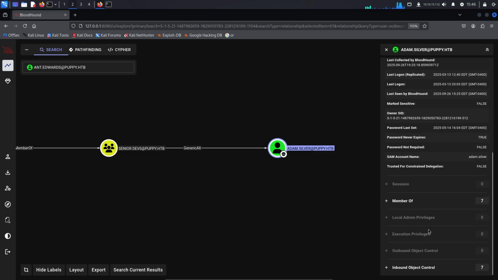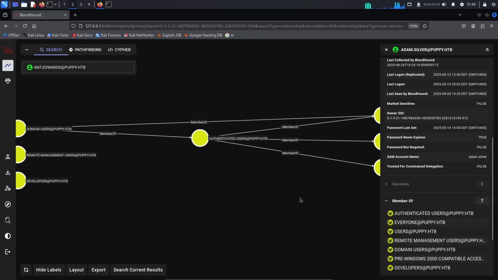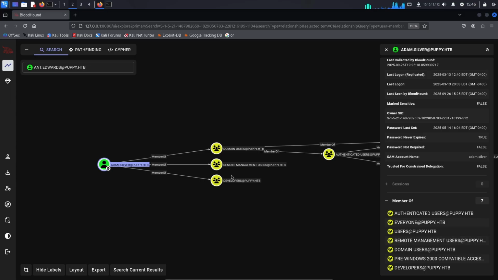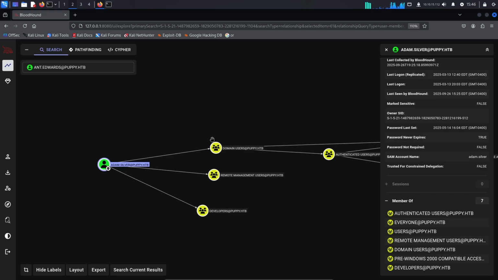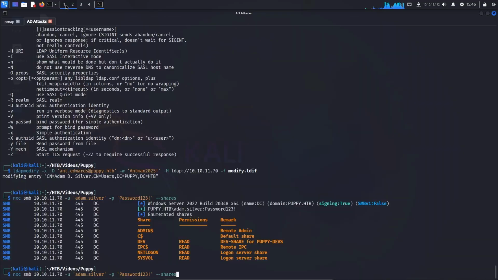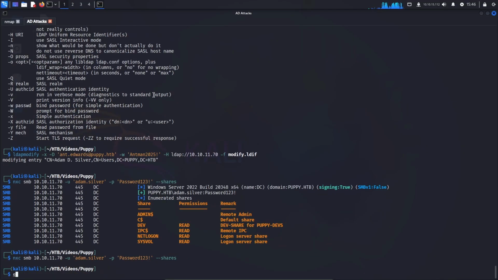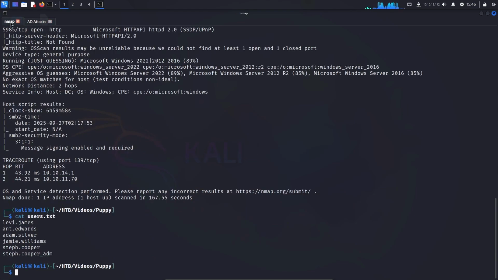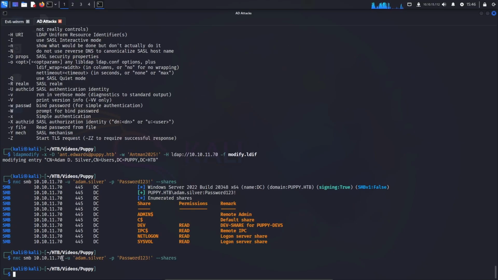Now, Adam doesn't have any outbound object controls, so the next thing I look at is member of, and we see he's a part of the developers, he's a part of the domain users, but he's also part of the remote management users. So what this means is just WinRM. So we can do evil-winrm, and actually I'm going to go back here and change this to evil-winrm. I'm starting to see the organization factor. Just like this, I'll copy that stuff.